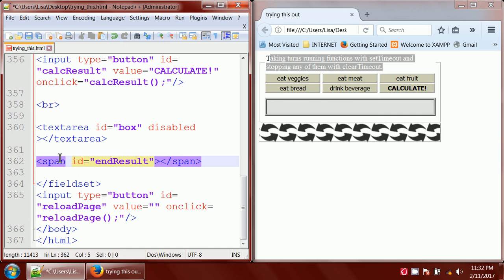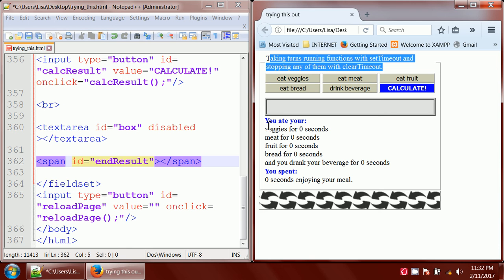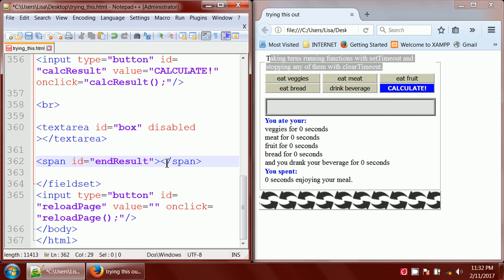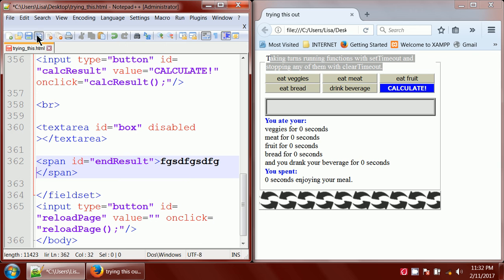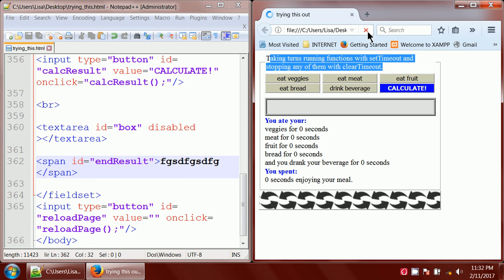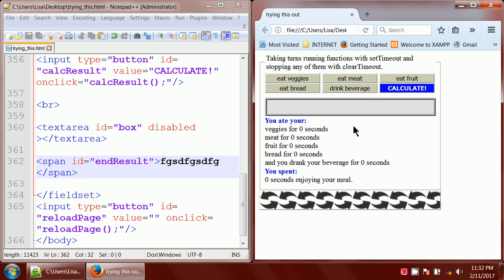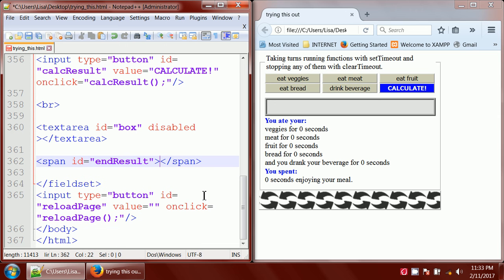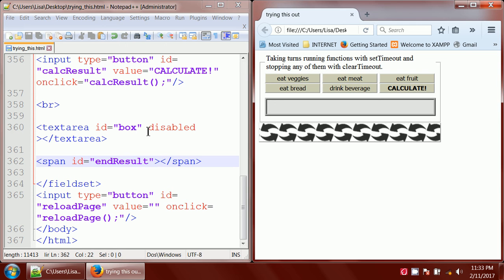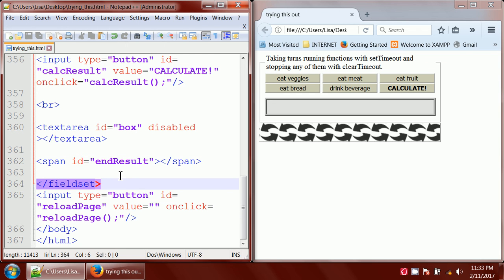Here's that span I was telling you about that you can't physically see. It's only when you hit calculate that the span opens up and gives you all your information. Span ID equals end result and span tag. If I were to put some kind of little gobbledygook right here and save it in Notepad++ and refresh the page, you would actually see this is where the span tag is. And then when you hit calculate, it replaces that gobbledygook with the information that we're creating. But I don't really want to see anything there, so I'll take that out. All right, so that was the span, and that's the end of the field set.